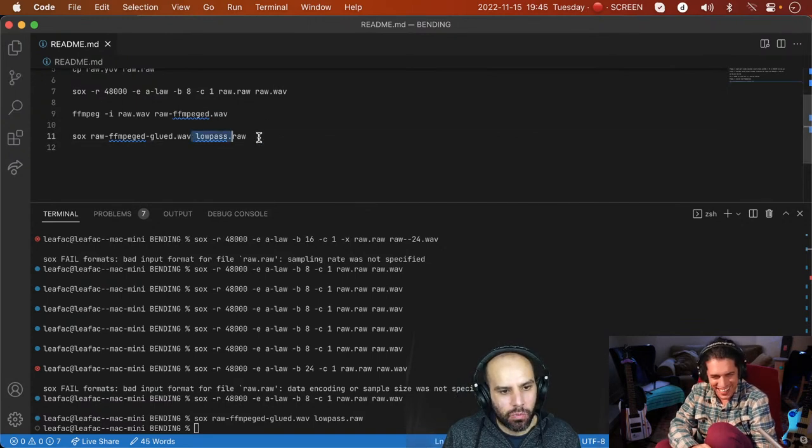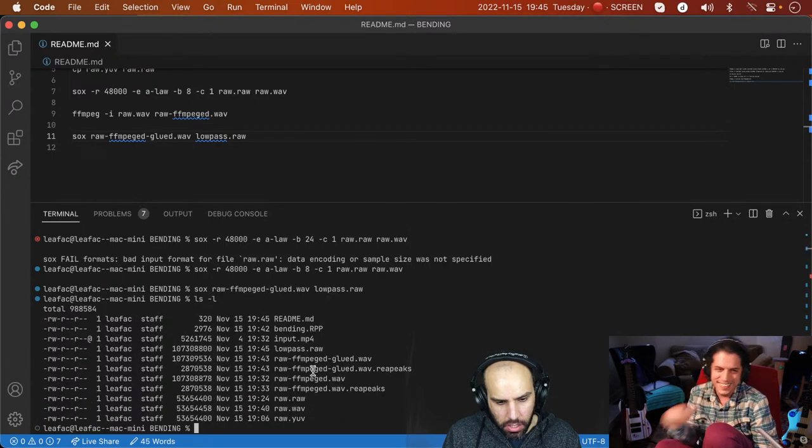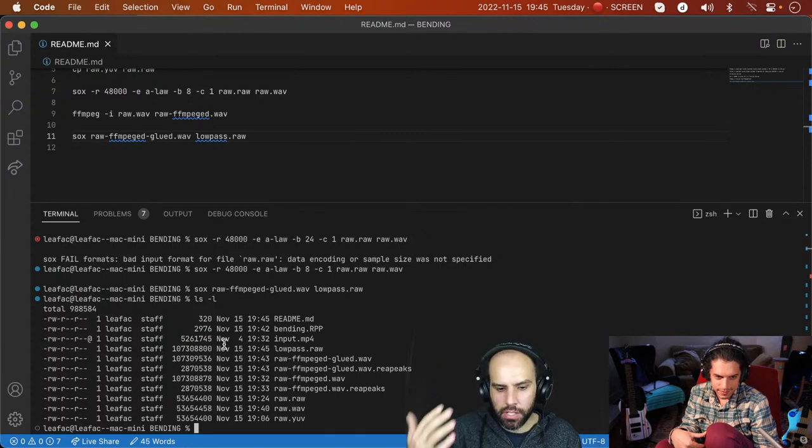So we have some raw file. I wonder what that looks like. It is the low pass raw file, and it is just ever so slightly smaller than the WAV file, which seems to indicate that we just stripped out some of the headers.